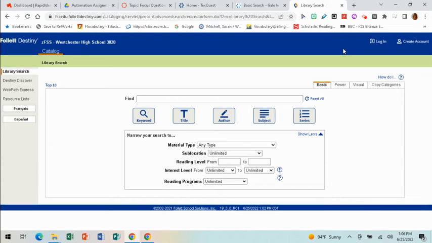Okay, so I'm going to show you guys how to use a subject search to narrow down your topics because as we saw, World War II is way too big to tackle. So you could do a subject search in our databases, Destiny and Gale and Context. So the first one I'm going to show you is Destiny.